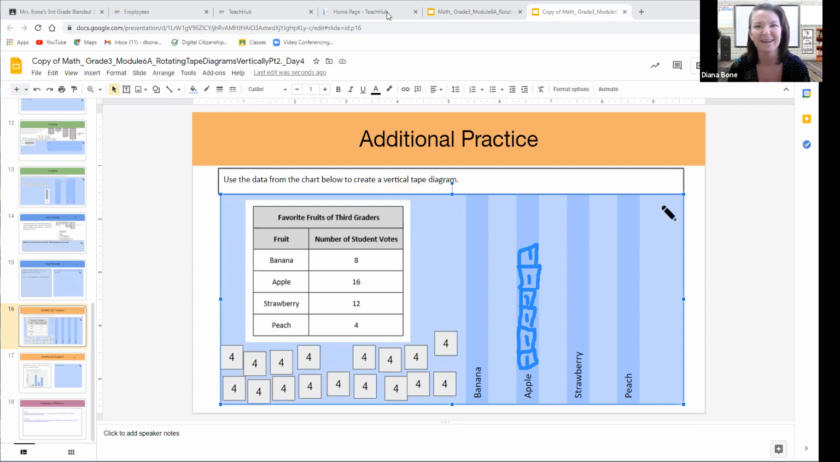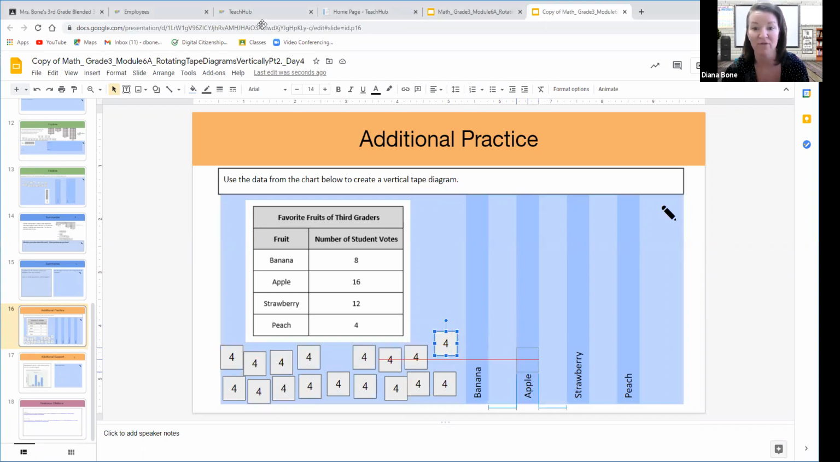But you know what? There's a lot of data. 16 apples is a lot of students. So when we organize our data, we try to look for patterns or multiples so that we can take shortcuts. And that's exactly why this data and this tape diagram is organized by 4s.